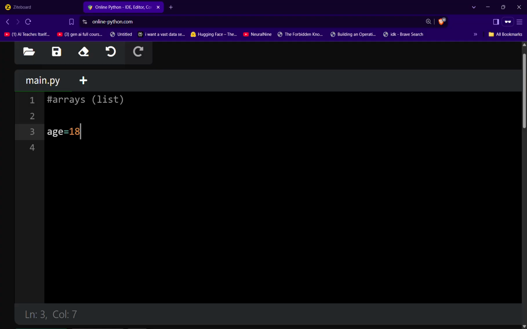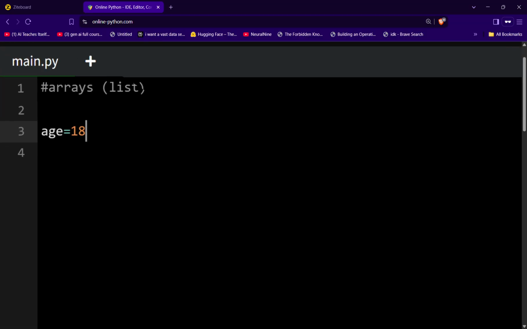I can't go around naming multiple variables for every student. So wouldn't it be convenient if I can just store a list of values, a list of ordered data? That's what lists help us do. So instead of storing just one age, I can store ages.